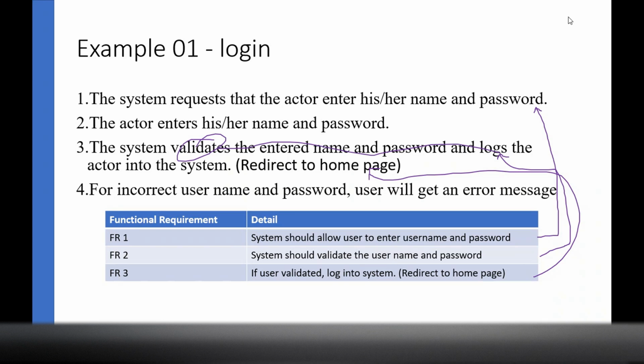System indicates an error message. Yes, perfect. That's the function. It's a perfect answer. So for functional requirement number 4, the system should provide an error message. If the user is not validated or invalidated, then there should be an error message. Perfect, right? Good.